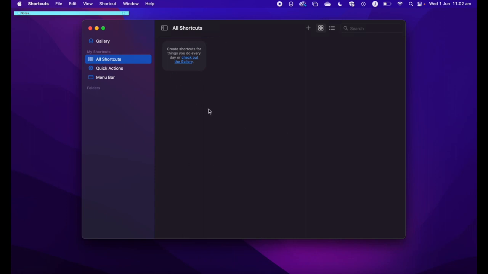So this is the Shortcuts app interface. It looks pretty simple, but that's essentially because I don't have any shortcuts added at the moment. At the moment I'm in All Shortcuts, which is essentially my shortcut menu. It says here, create shortcuts for things you do every day or check out the gallery. So let's go ahead and try and add a shortcut to our library.